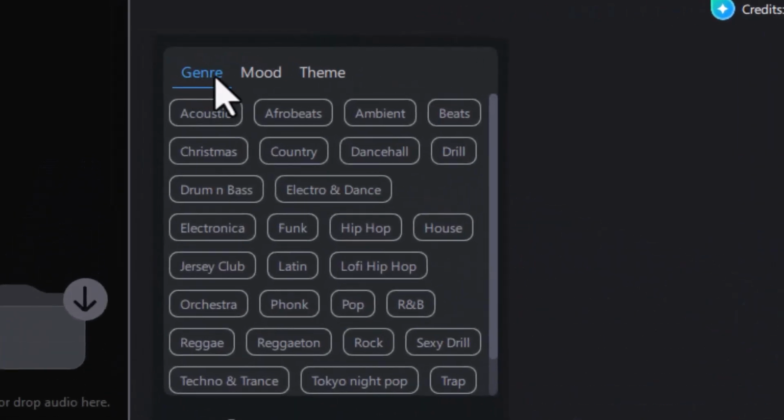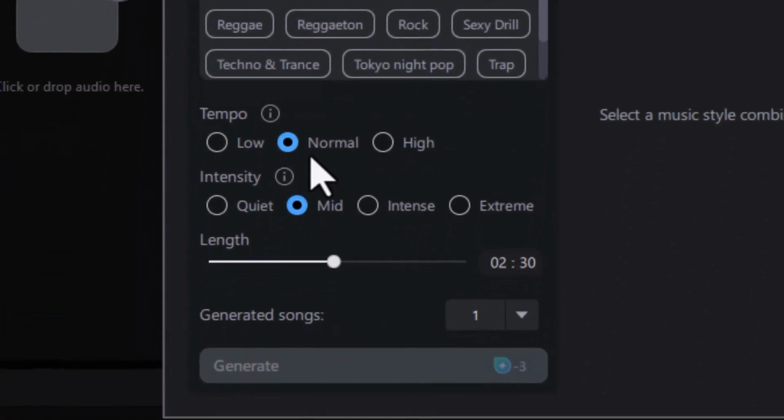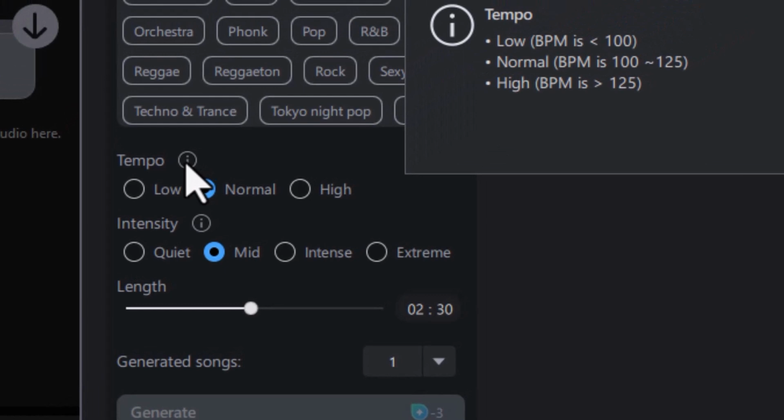Now there are three options that you need to select: the genre, the mood, and the theme. And then also you have a tempo, and if I click on the information button, this describes the tempo. This is basically your beats per minute. Low will be under 100, normal between 100 and 125, and high in excess of 125 beats per minute.